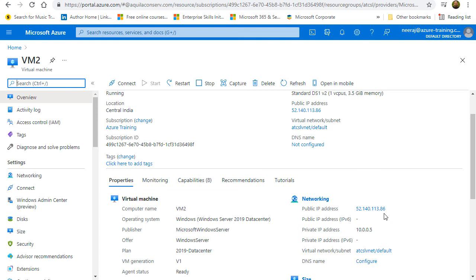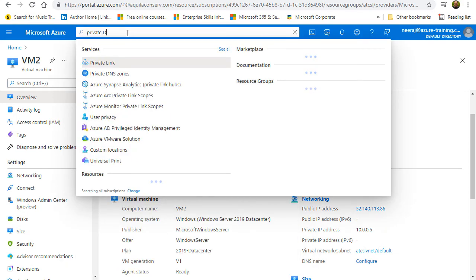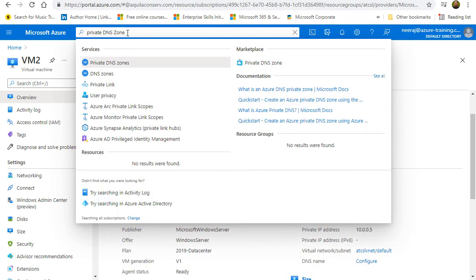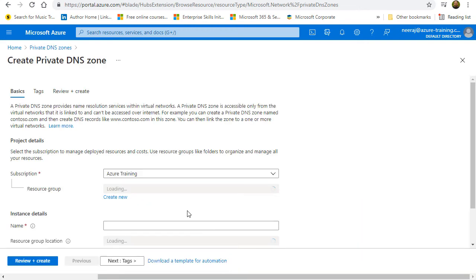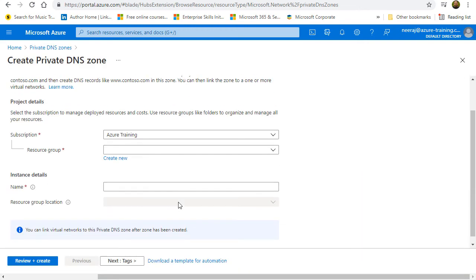Now the second step is to create the private DNS zone. So for that, I'll click on the search bar and type in private DNS zone and click on the first link that appears. So once I'm there, I have two ways to create the private DNS zone. I can either click on the create button on the top left hand corner, or I can do it via the create private DNS zone button at the bottom of the page. I'll click on it. And here it's a simple page where I can create the private DNS zone.